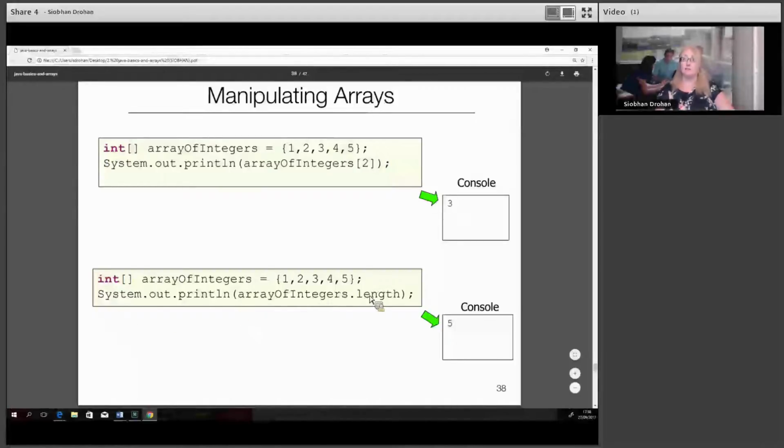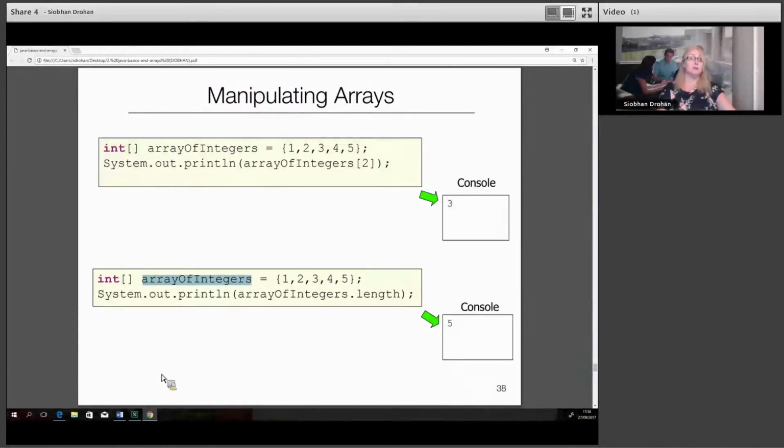We also have properties. This is a property, not a method call, and you'll see why: there are no parentheses straight after it. This is the property of an array, and here it is that array of integers. If I want to figure out how long my array is, what's the maximum size of my array, I can just have array of integers dot length, and it will return to me an integer indicating the exact size of my array. In this case, it will return 5 to me.